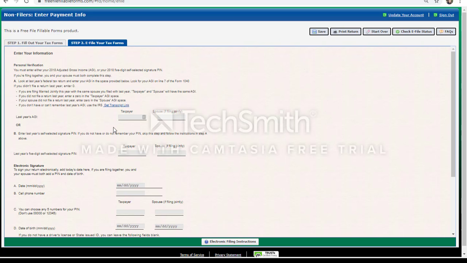The first thing you're going to put in is last year's AGI. In most cases, if you're using this form, it's because you didn't file a tax return in 2018. So this is going to be 0. You would just put in 0 there. And if you're filing jointly with your spouse, you would put 0 for that person. If you're not filing jointly, you leave that blank.